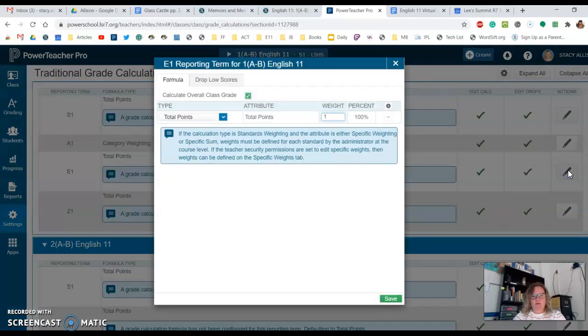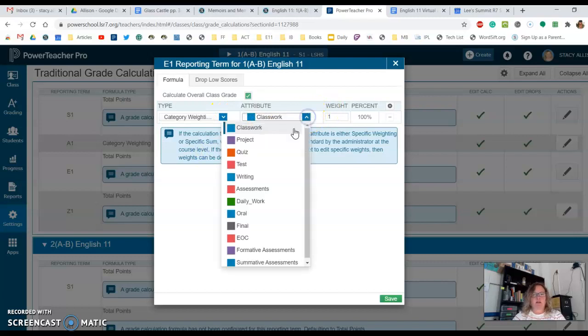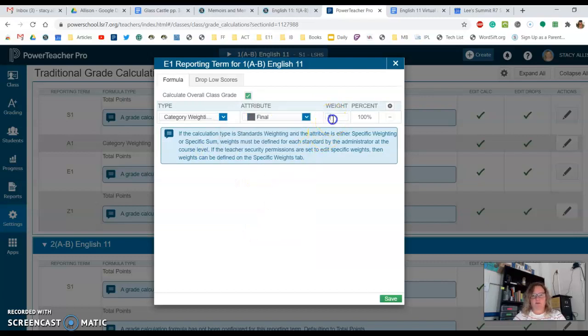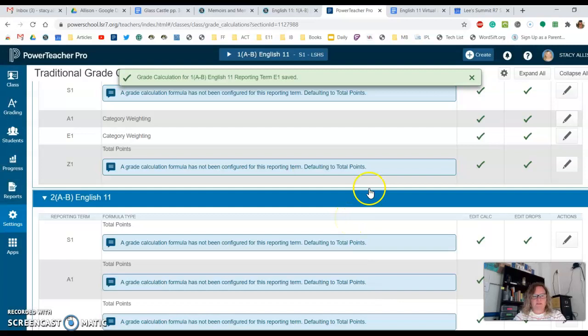So now E1, this is where you're doing your final. So this is category weighting, and my final, and that's all there is to your final.